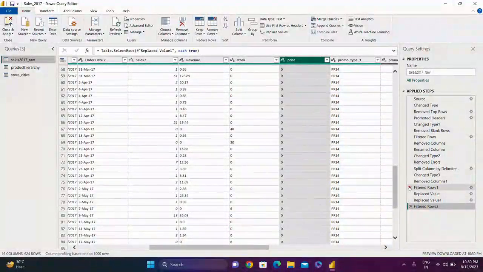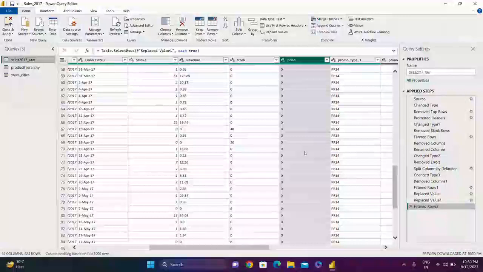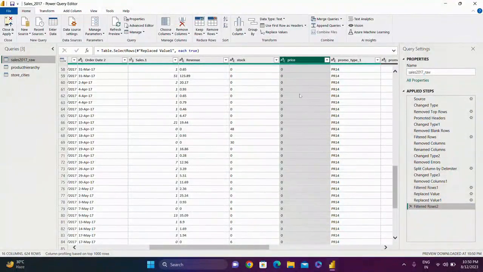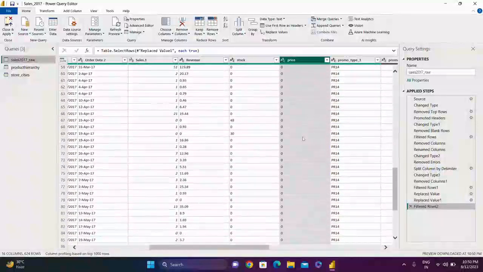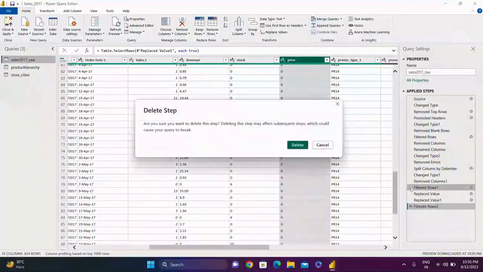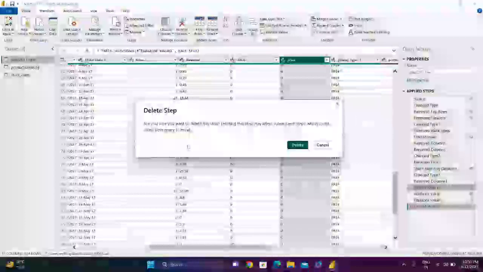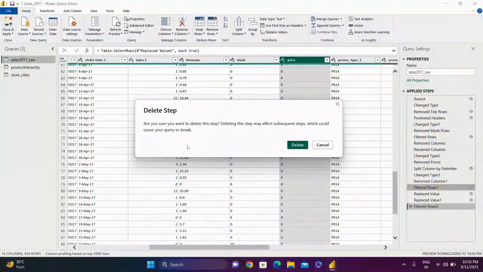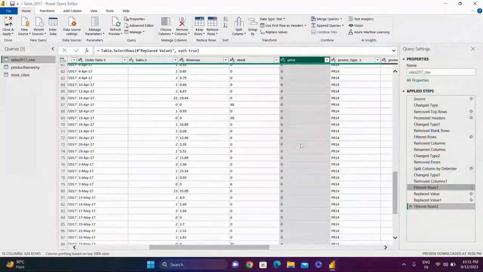Here I need to remove this filter row, because as soon as I applied the filter condition, it was taken as a step and it removed all my other data except these 0 values. So I will remove this condition. When I am removing a condition that is on top, it asks me to confirm: are you sure you want to delete this step? Deleting this step may affect subsequent steps, which could cause your query to break. Any other steps that depend on this step can be affected. So it's giving me a warning. Yes, I'm sure. I will click on it.